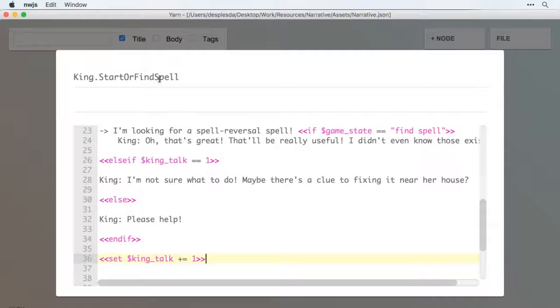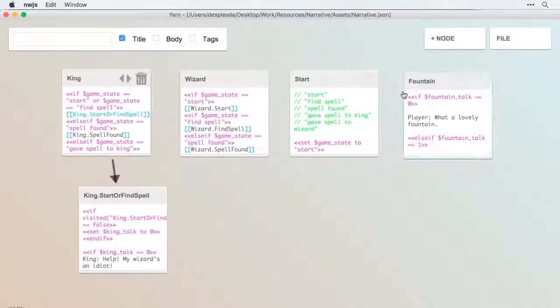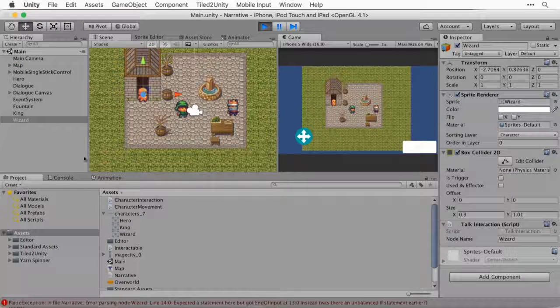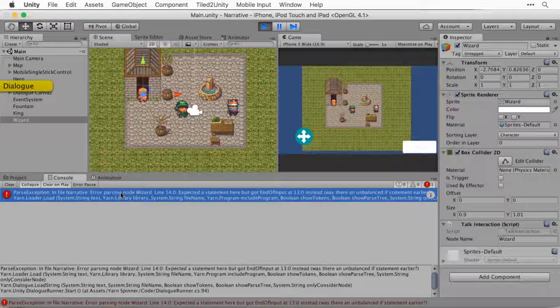All right, we're now all done with our king start or find spell node. Let's save this and test it in the game. So we hit the play button. We have a compiler error. So Yarn says error parsing node wizard on line 14, expected a statement, but got an end of input instead. Let's try and debug this.